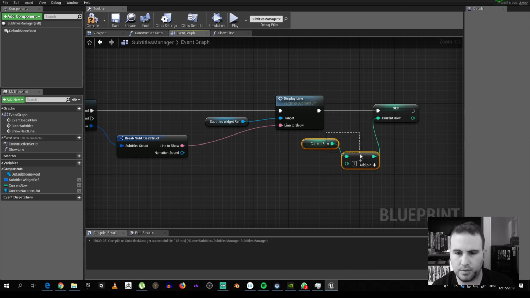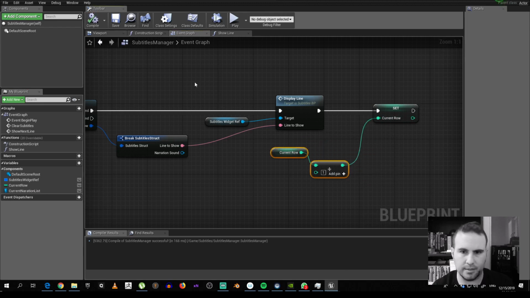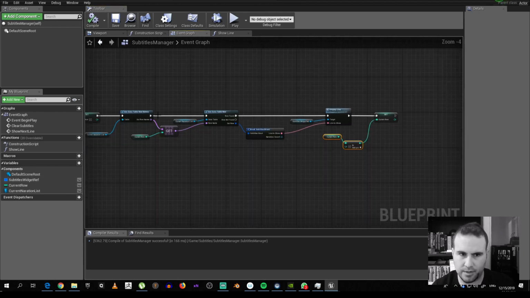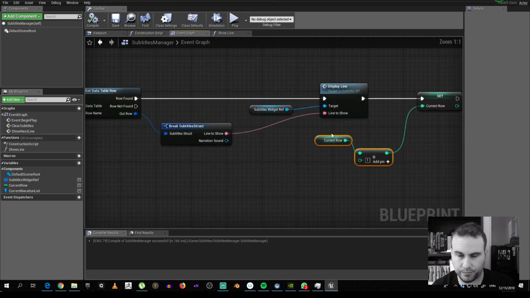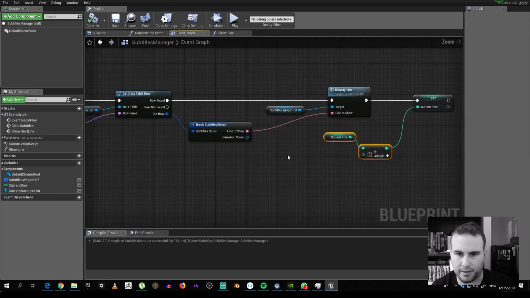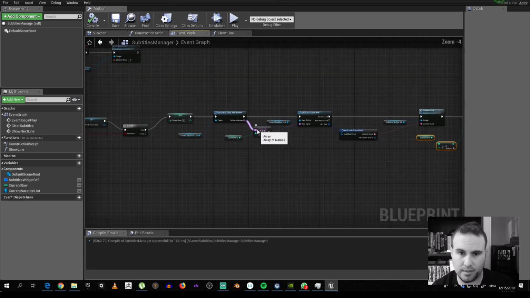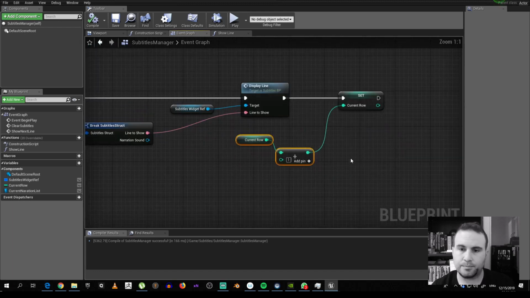Let's do it like this. It's exactly the same thing. So this adds 1 to current row. So now current row, after this finishes, is not 0 anymore, it's 1. It's moving on to the next line. And whenever we go in here to get, it's gonna get the second line, which is 1. The first line is 0, the second one is 1. This is how an array works. Great, so this should work.